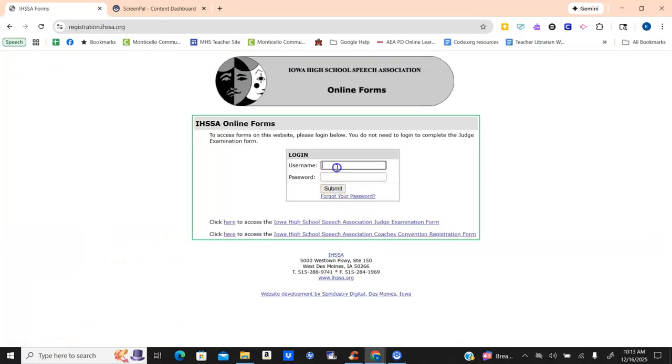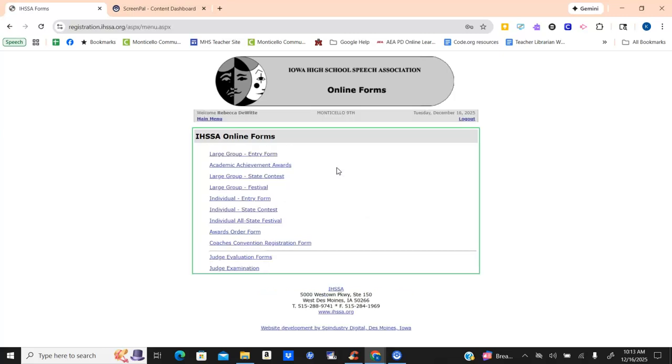And then you're going to use your username and password. If you do not know your username and password, please contact the state office and they would be glad to help you. Once you're there, you're going to see that you have a choice to register for several things. We're going to do the large group entry form.